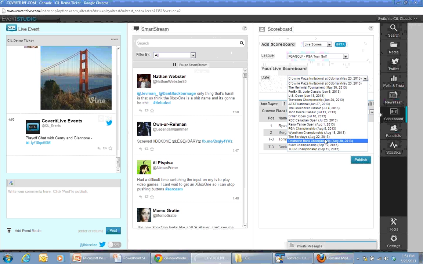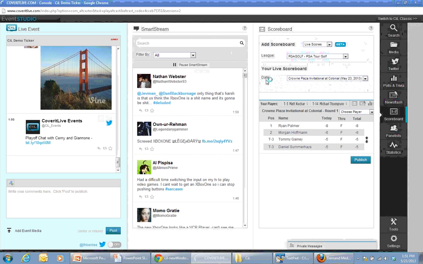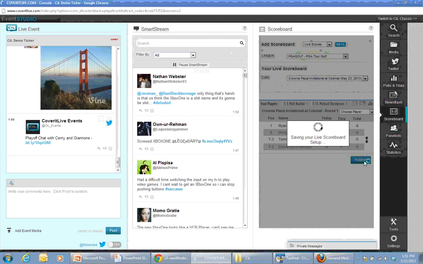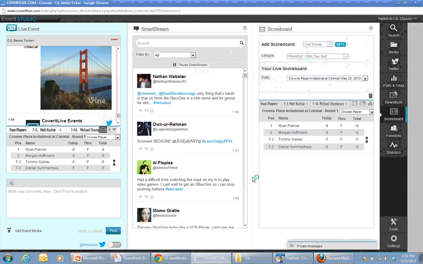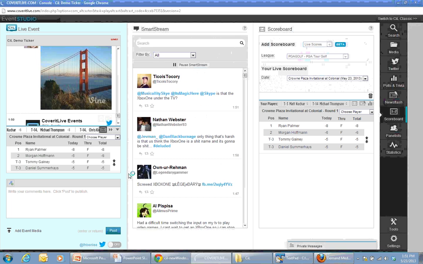You can also see any upcoming events that are happening, if you want to set one up for the future. And all you have to do is simply select that particular event and publish it. Now you have a live golf scoreboard running inside of your event where you don't have to update any of that data, and you can focus on other forms of engagement. The golf scoreboards are pretty robust. They include a number of things that will make it easier for users to follow along and to keep track of what's happening.